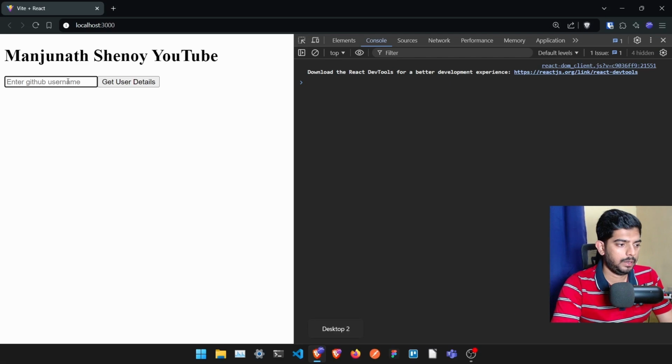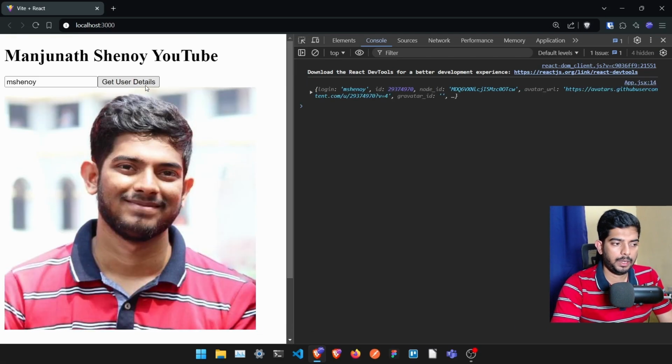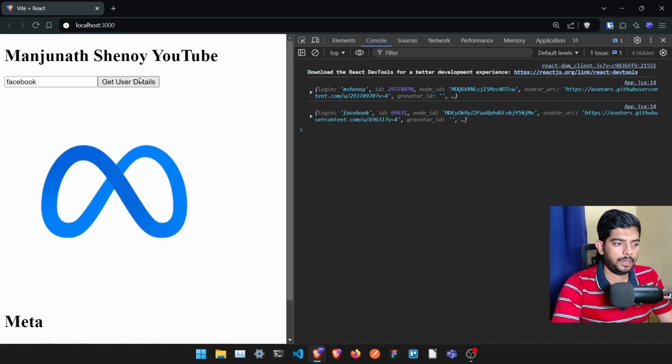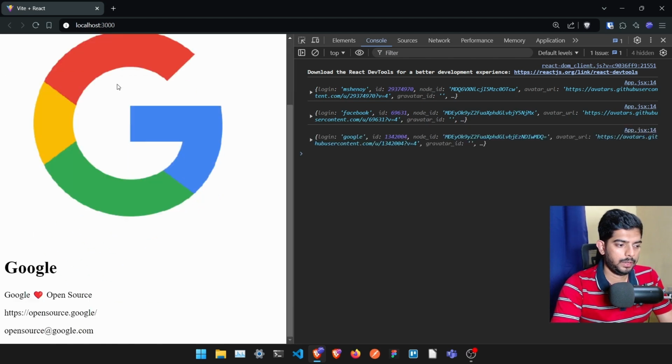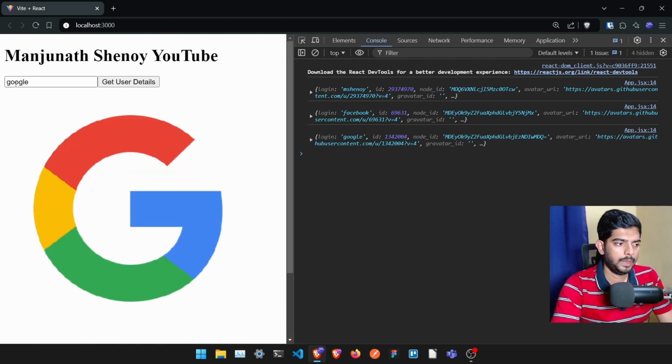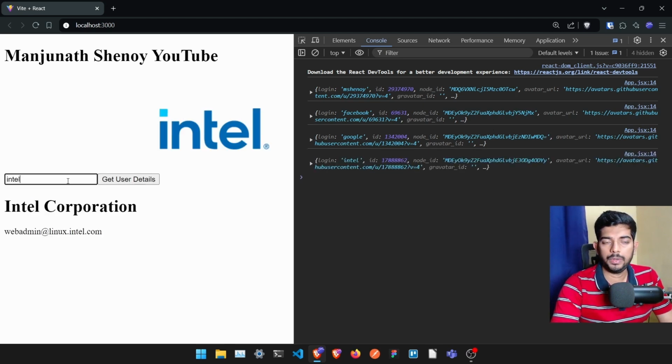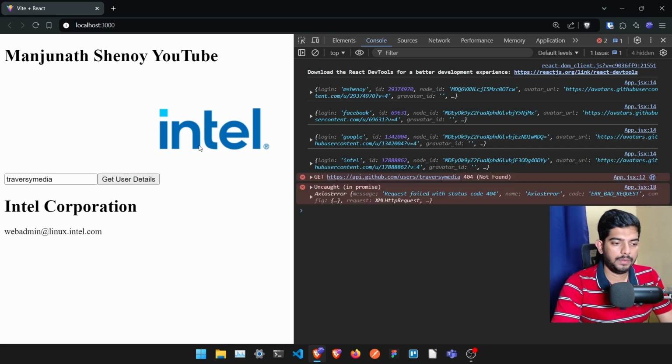If I save it and type something like Shenoy and click on it, it is going to display my details. If I change it to Facebook and click on get user details, it's going to display Meta's user details. If I type Google and click on get user details, it will display Google's details, and so does Intel, and any other user details you want to search. Especially you can search your own user details. If there are no user details, it's going to give you just an error.